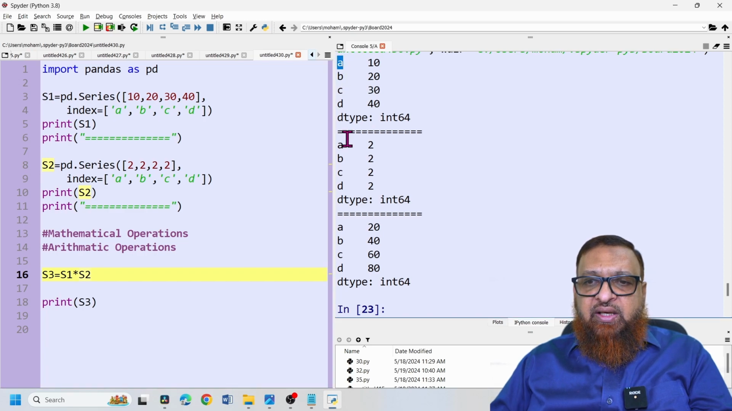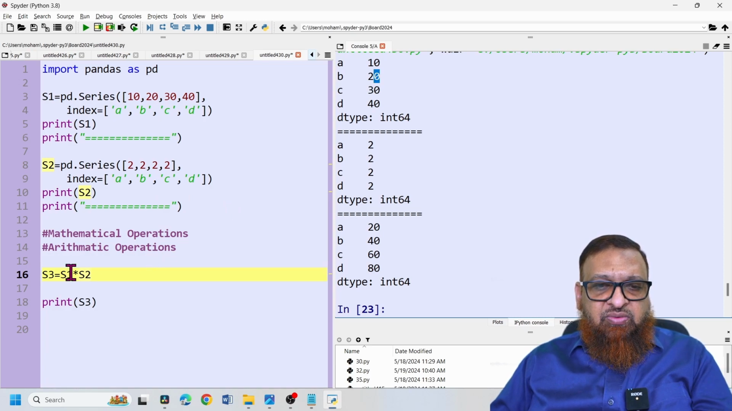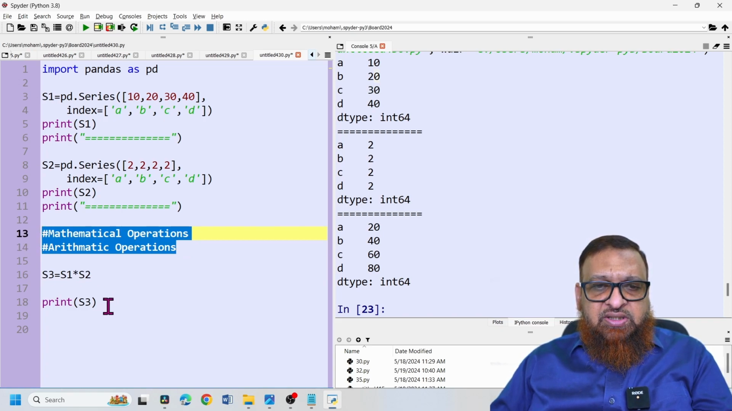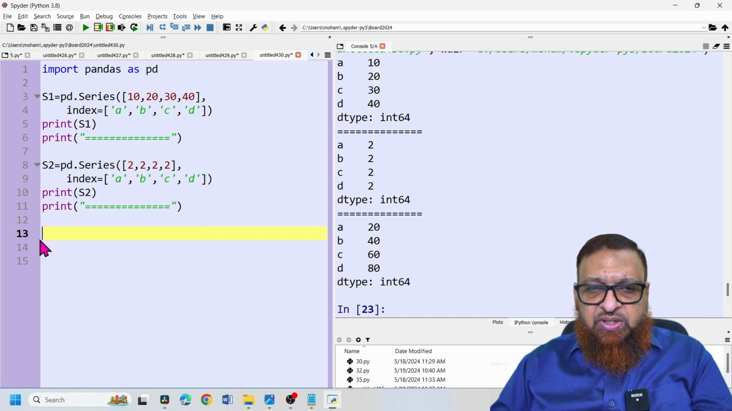You have A, it matches, so it's going to add up. We have B, then it's going to add up. So what happens if it doesn't match? Let us check that one. This is addition; we can have subtraction, multiplication, division, and modulus as well. These are arithmetic operations.